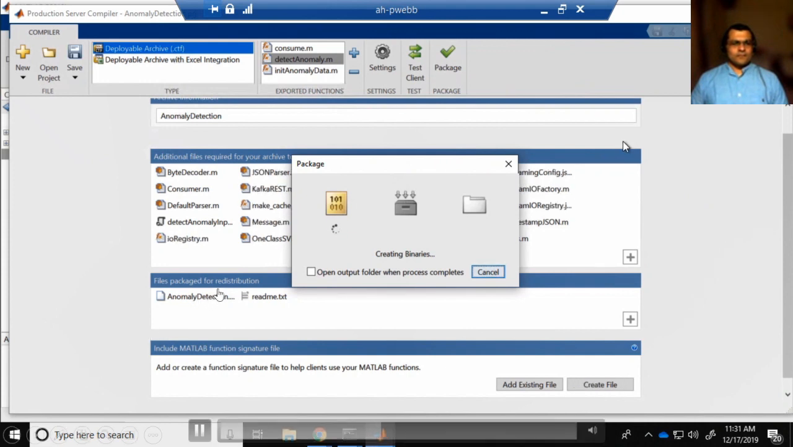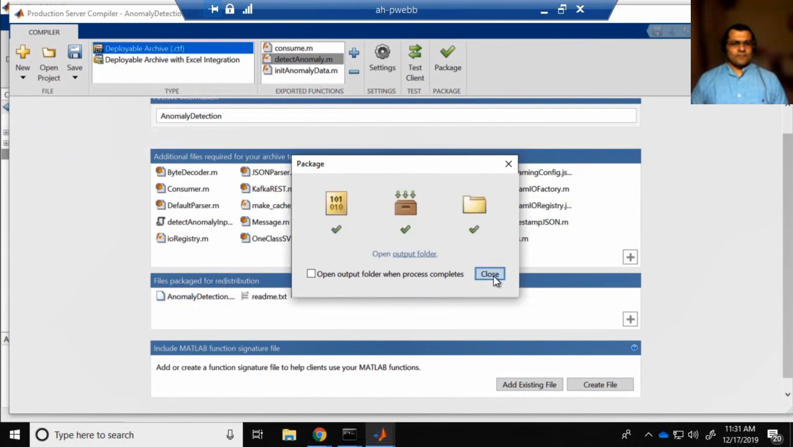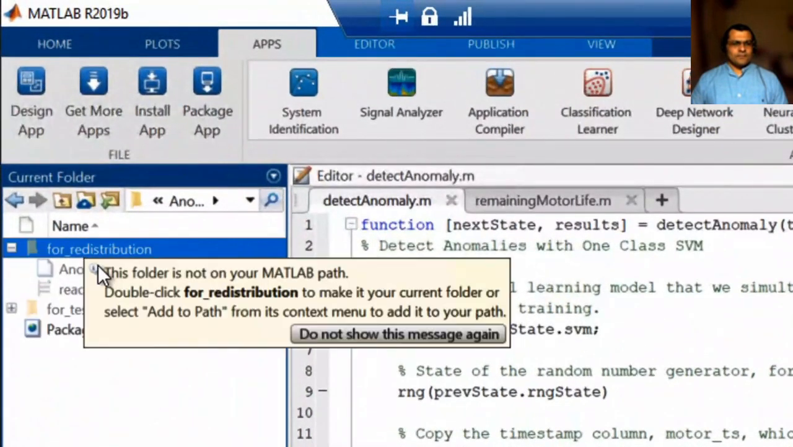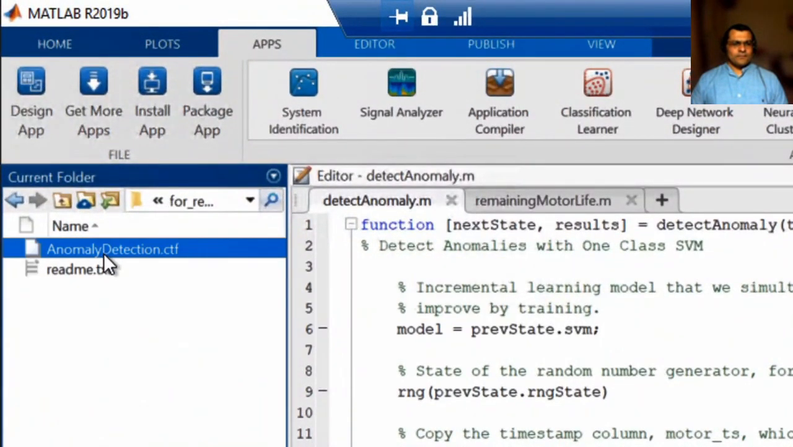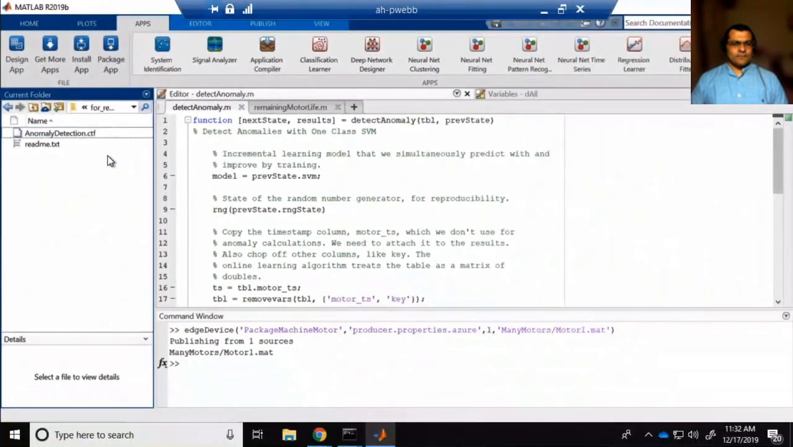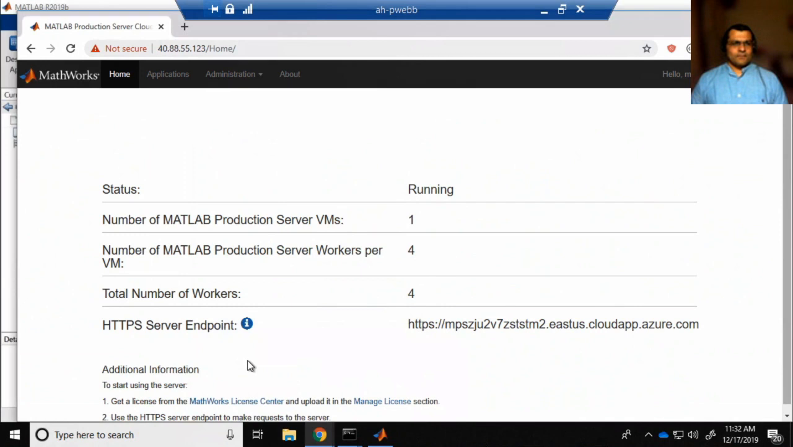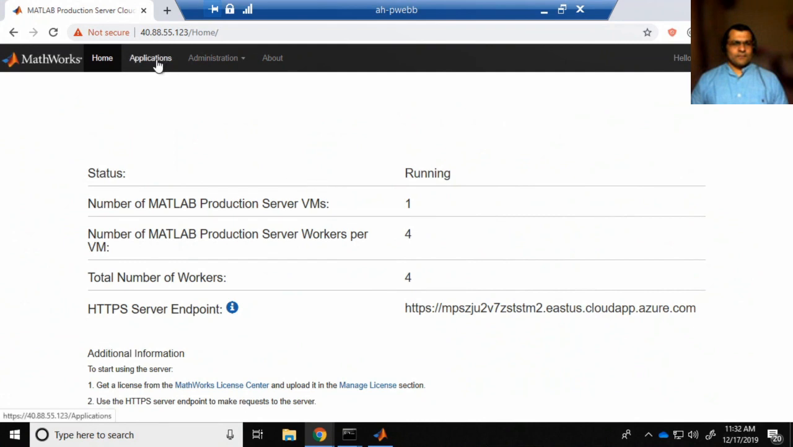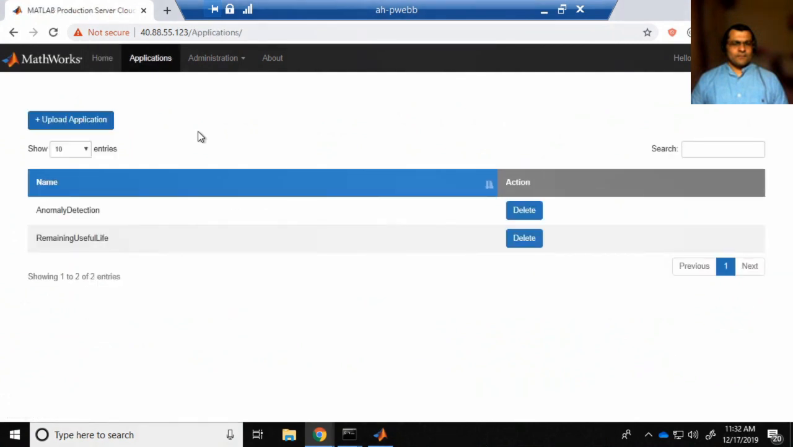For a better understanding, you're just packaging your algorithm in the form of an executable which can run on cloud. You can see over here, the CTF is nothing but a cloud executable, a compile target format. You just copy that from the generated location, and you can go ahead and use the production server dashboard, which in this particular case is residing on Azure. You can upload that as an application very easily just by clicking an upload button.